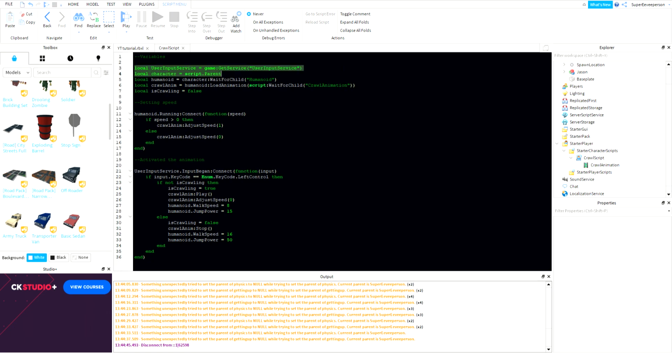So this gets the UserInputService into here. This one gets the character, which is our script.Parent. This is a script, and its parent is this. Once we play the game, it'll go into our player, so that we'll always have it. Then we're getting the humanoid of the character, and the crawl animation is getting the humanoid and loading the animation. We're going to wait for child just in case it hasn't loaded the crawl animation.